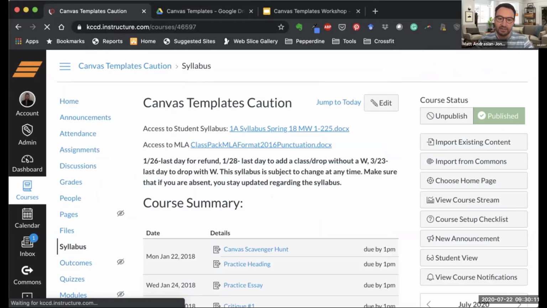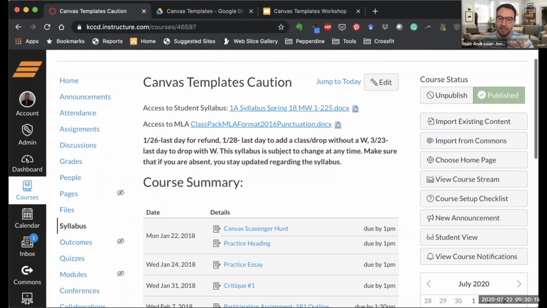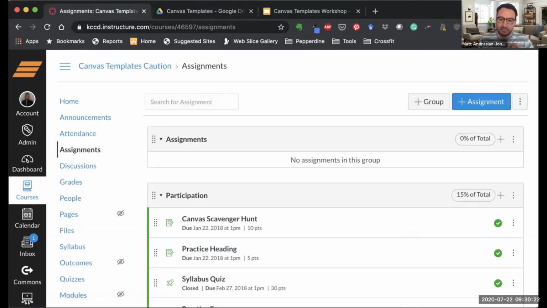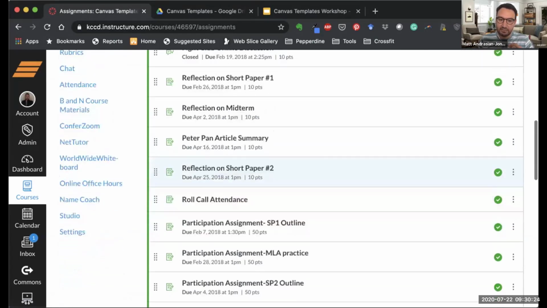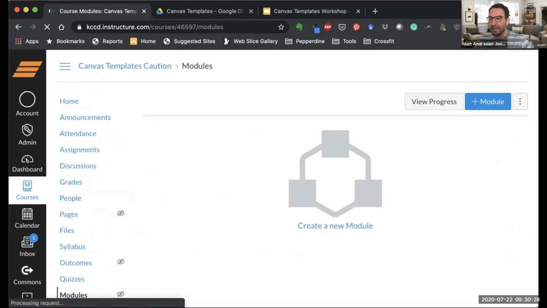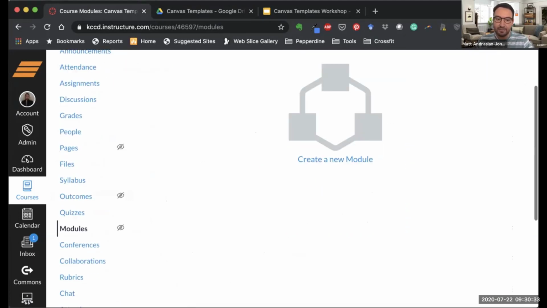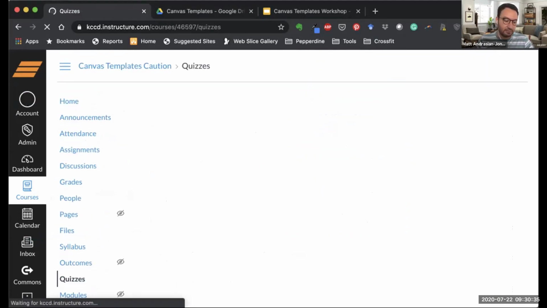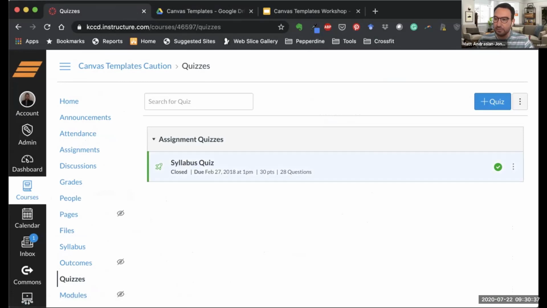So if I open this, you're going to see that this class is very basic. The home page lands on the syllabus page with some basic links. If I come into assignments, we'll see a list of assignments, right? All these assignments. If I come into modules, this is a class from 2018 from a colleague, you'll see that modules isn't even used, right? I can come into quizzes and there's a basic syllabus quiz. No other quizzes are used in this class. And one thing I wanted to draw your attention to is this.